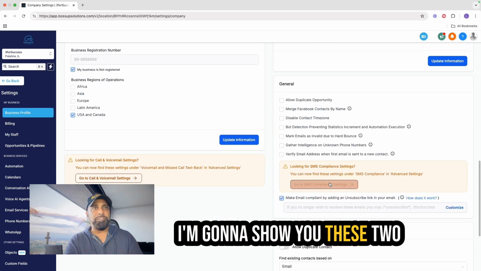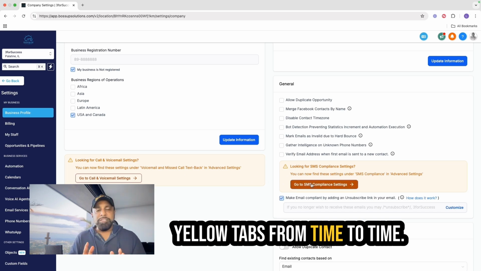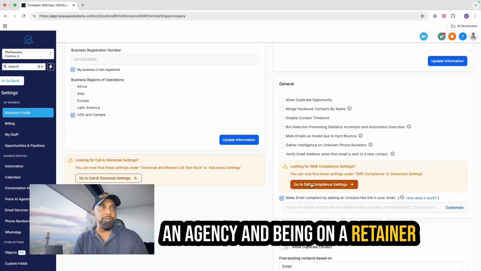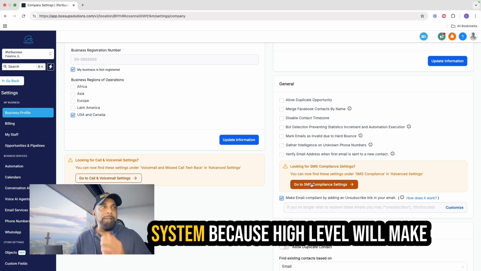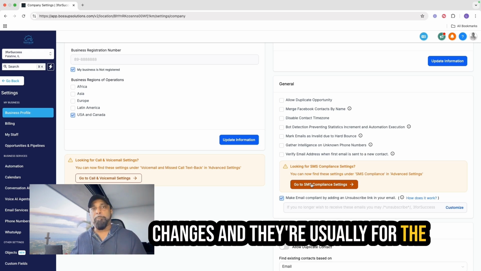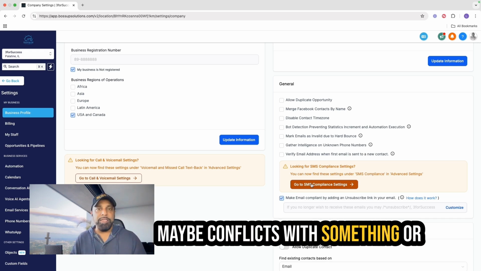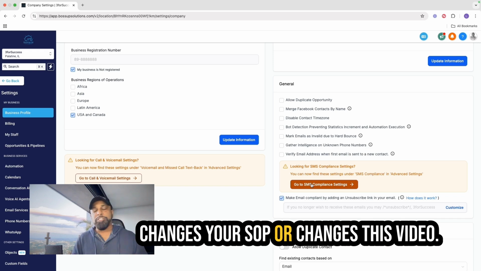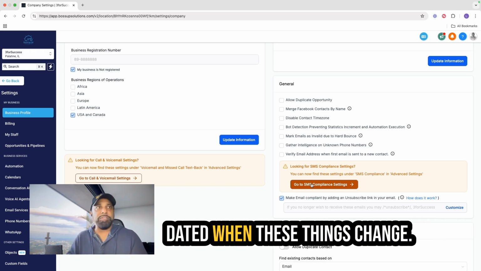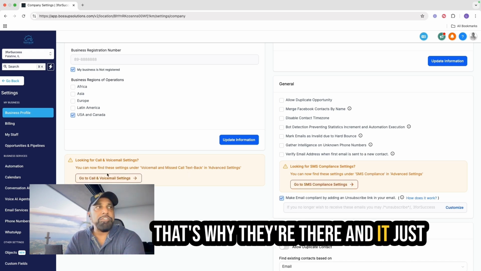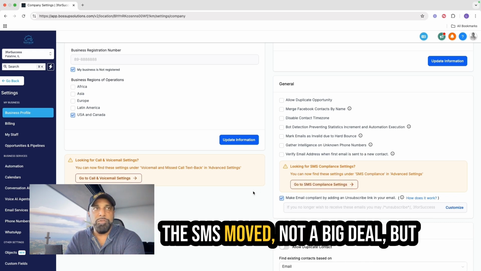This is important here. I'm going to show you these two yellow tabs. From time to time, and it's very important, this is why I recommend people use an agency and be on a retainer with them to operate the system, because HighLevel will make changes and they're usually for the better. But every change, as soon as it happens, is not necessarily easy, or maybe conflicts with something, or changes your SOP, or changes this video. This video will get dated when these things change. When you see these things, that's why they're there. And it just means the voicemail settings moved, the SMS moved, not a big deal.